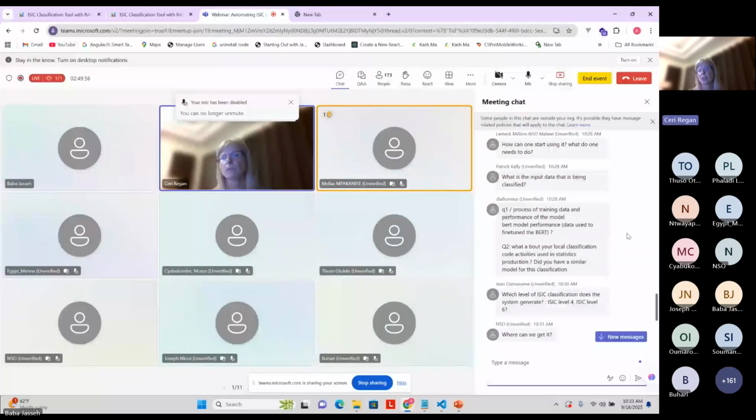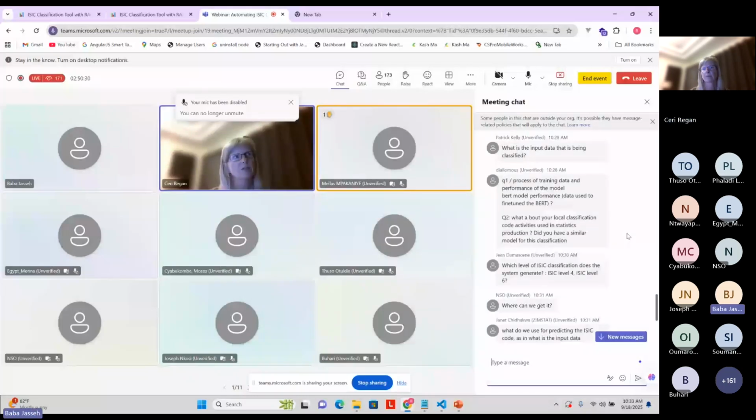What is the input data that is being classified? As I mentioned, the business activity descriptions will be given, and that's basically what will be classified. Just give the activity, and the system will give you the classification. So the business activities, basically. And it's using the international standard classification framework? That's right. Do you have a link to that we can share with people as well, Baba? Yes, I will share the link.